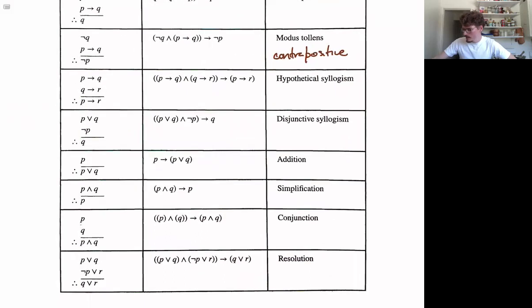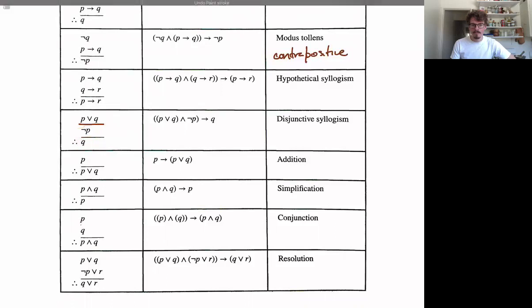Okay, disjunctive syllogism. What is this? So if we know that P or Q is true, and we know that it's not P, then it must be Q. So this is just using the fact that or is true when one of the two things is true. So if one of them is false, you conclude that the other one must be true.